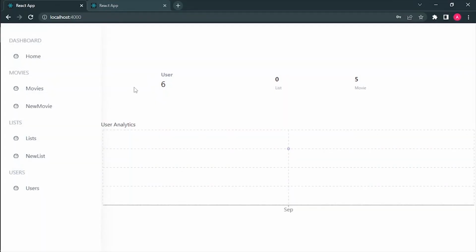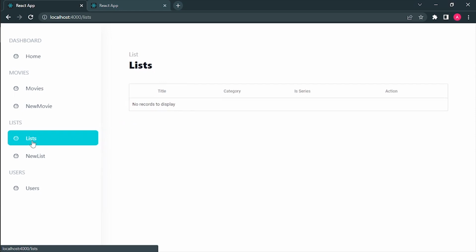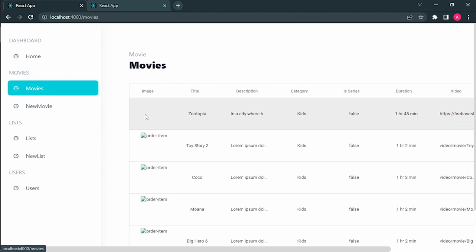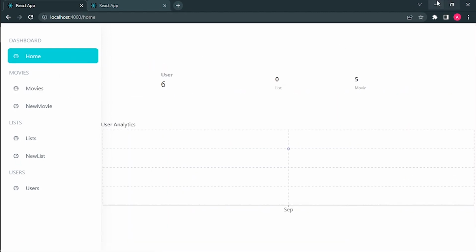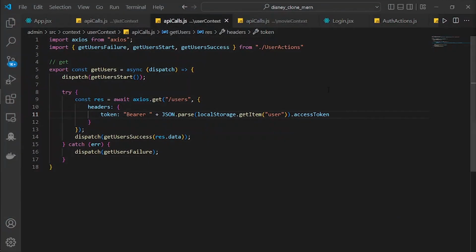Let's see if I refresh the website. Did we get some error after we change it to dynamic? Let's go to the list. We got no record display. Oh yeah, we don't have any list. But for the movies, we still got the movies. That means our dynamic token is also working.